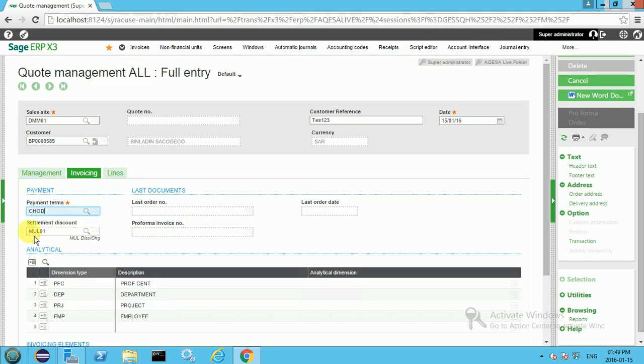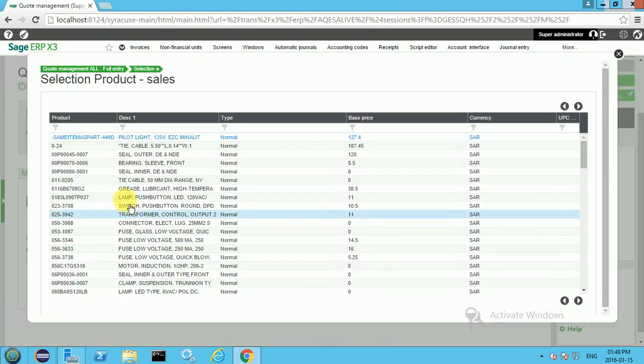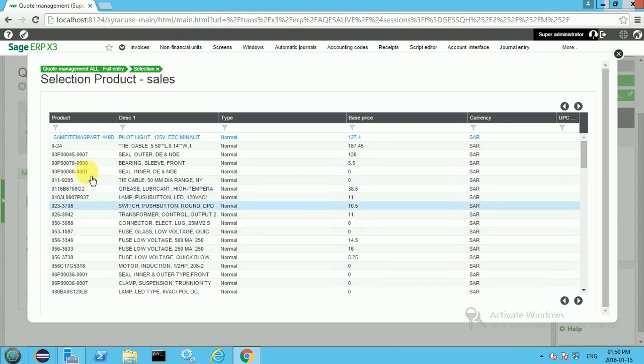Same with payment terms. If specific settlement discount is required, they can also be populated. After this information has been reviewed, you would then be able to go to lines. This is where you would start populating the products that is required to be quoted on from the business. Once again, if you select the magnifying glass, it would then allow you to specify the specific products that you would want to include in the quote.